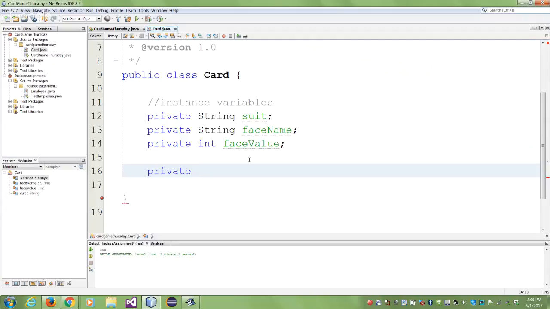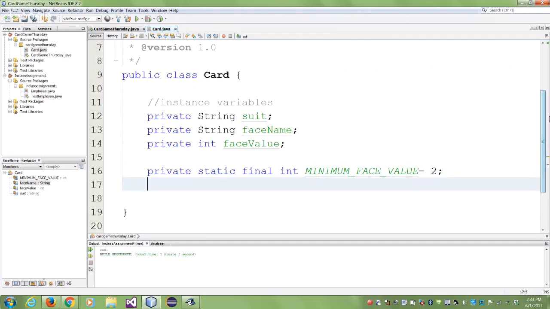So I'm going to create 2 private static final constants of type int. Now to give names, you can choose whatever you like. You can call it minimum value, you can call it minimum face value, whatever it is, but give it a good name. And again, don't be lazy. You can just call it minimum value if the face is too big. So we'll give it 2, and we'll create another private static final variable.